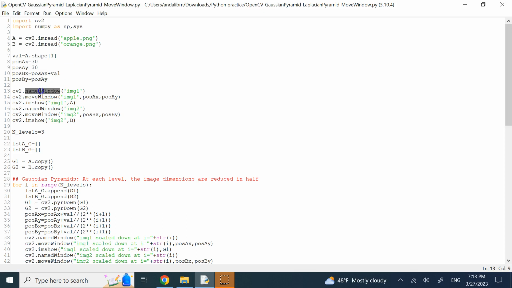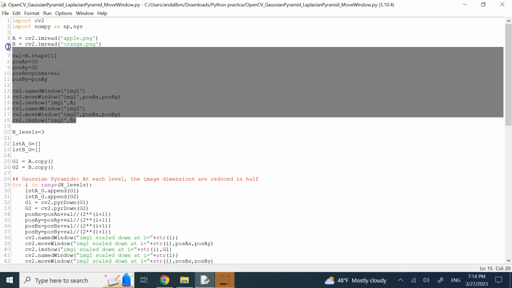And I need to create a window with a name. So I use the command cv2.namedWindow. I give it a name. And then to that exact name, I apply the move command. I say cv2.moveWindow, and then I pass to it the exact X and Y location. And then finally, on that exact same name again, I'm going to show some image. Here, I'm going to show the apple. On the other one, I'm going to show the orange, right?